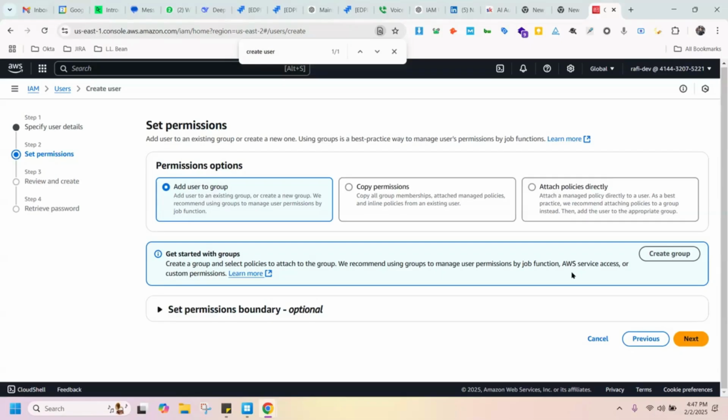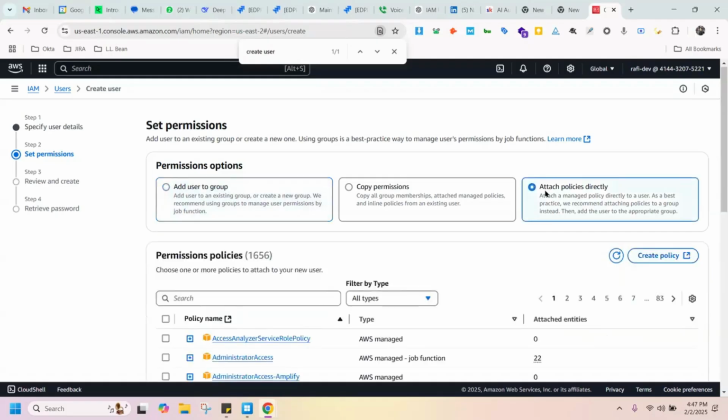So I can do it by using the tag policy directly, right? Or if I want to give him the permission of administrator access, I can also do it by using attach policy directly. So if you can click on the attach policy directly, yeah. So here you can see the list of the permissions, 1656 total built-in permissions that we will set for this user if we want, right?